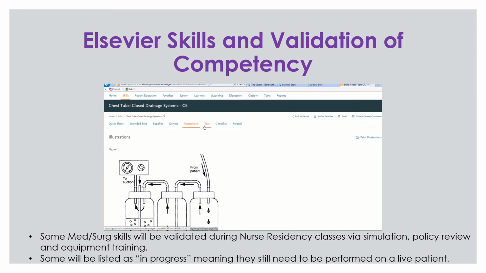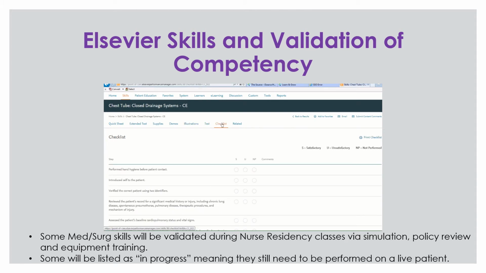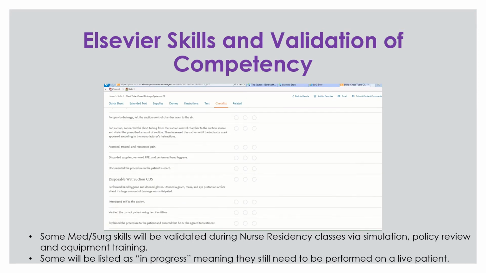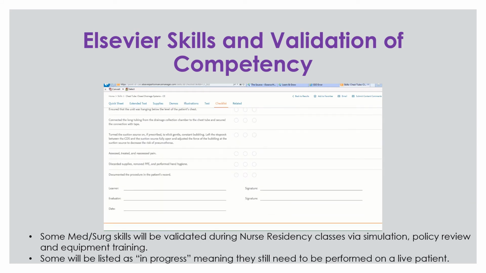There is a post-test, and so as you know, some of the skills assigned to all orientees include a test. So it's usually they have to take the test or you're going to validate them. And then here's how you validate them. This is the skills checklist. So this is what you're saying they have met all of this criteria in order to be proficient and safe.